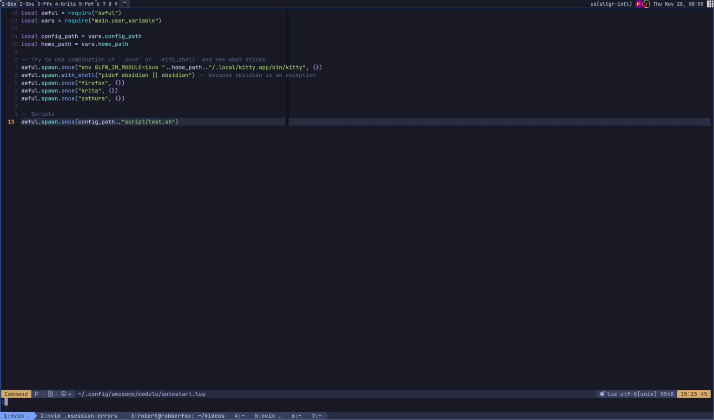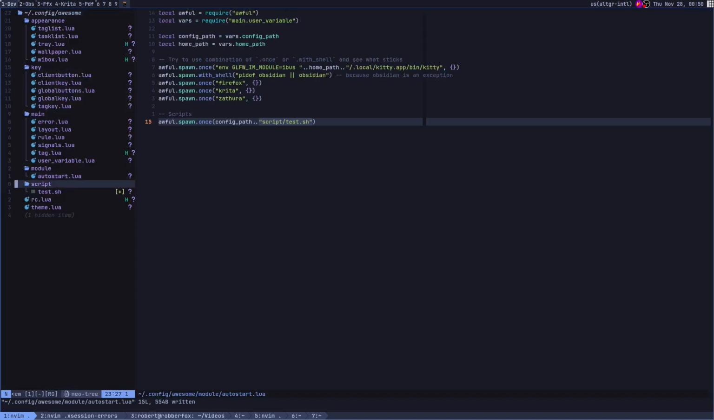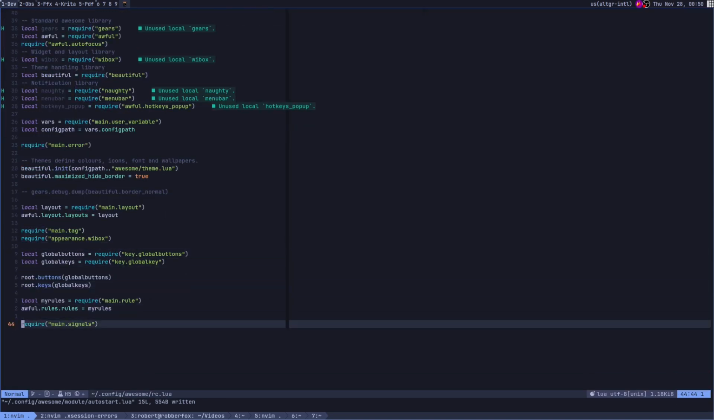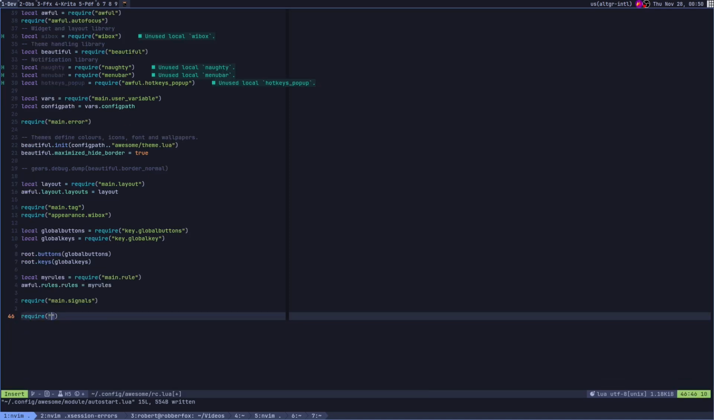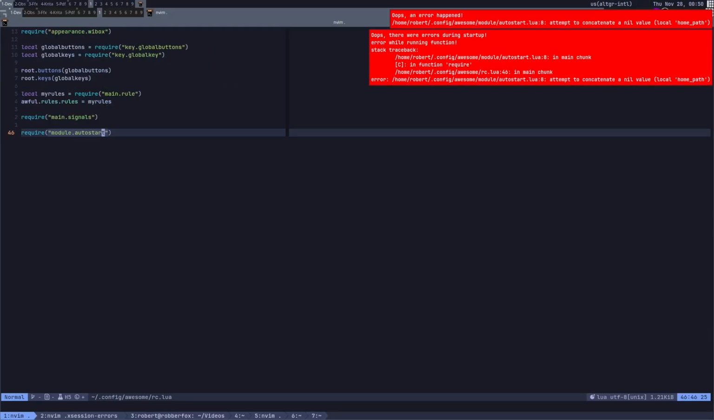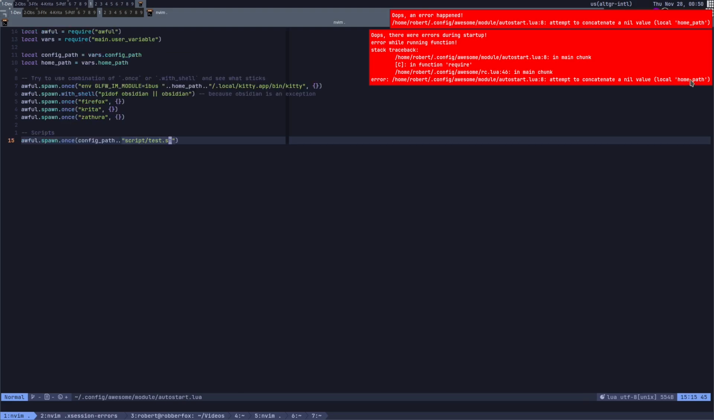And yeah, I guess if I reload this, it's going to spawn programs, right? Ah, no, I forgot to add it to rc.lua. Let's add it right at the end. Autostart and reload. Ooh, something is wrong. Nil value home path. Okay. Oh, home path is the thing that I have not added yet.